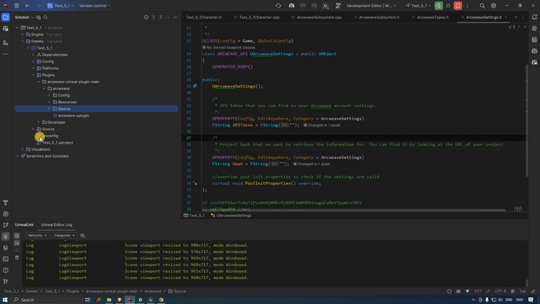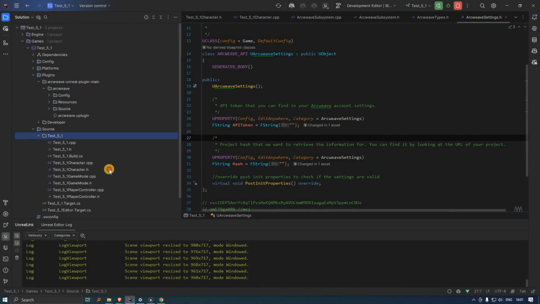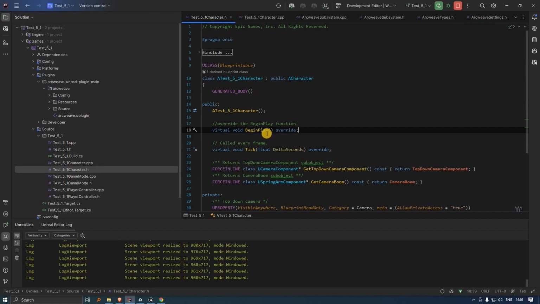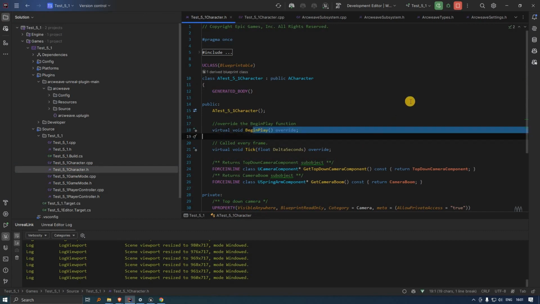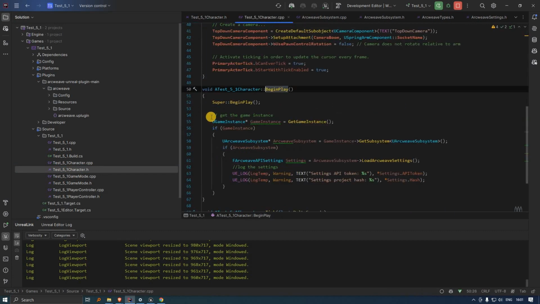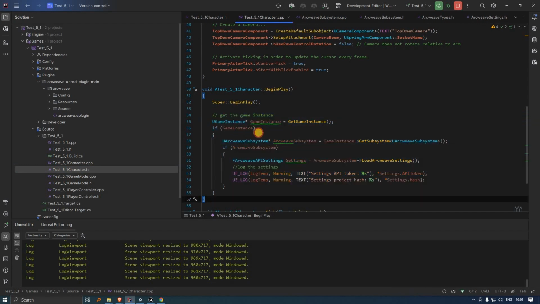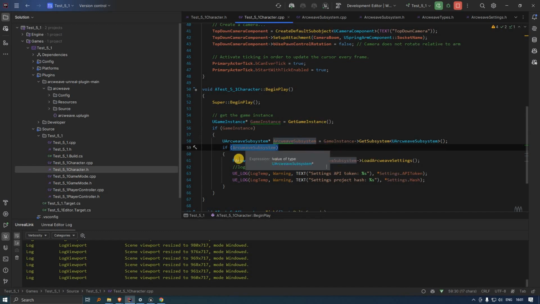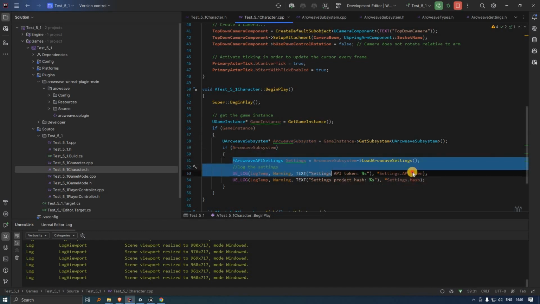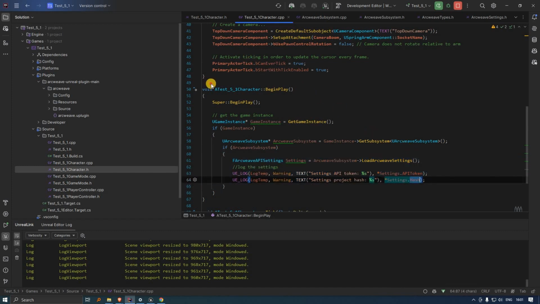If we go to one of the C++ classes of our project, for example the character class, in the header file, the .h file, we declare an override for the begin play native event of the Unreal Engine. This event gets triggered when the play begins, obviously. If we go to the C++ file of the character class, in the begin play event we get the Arcweave subsystem, and if it's valid, then we print the values of the API token and the project hash to the Unreal Engine's console.